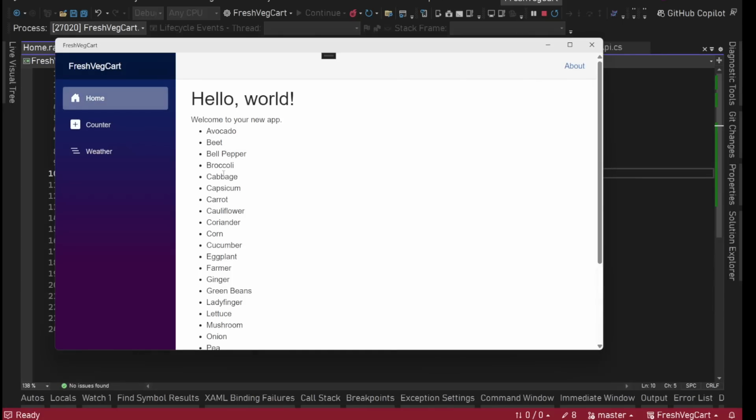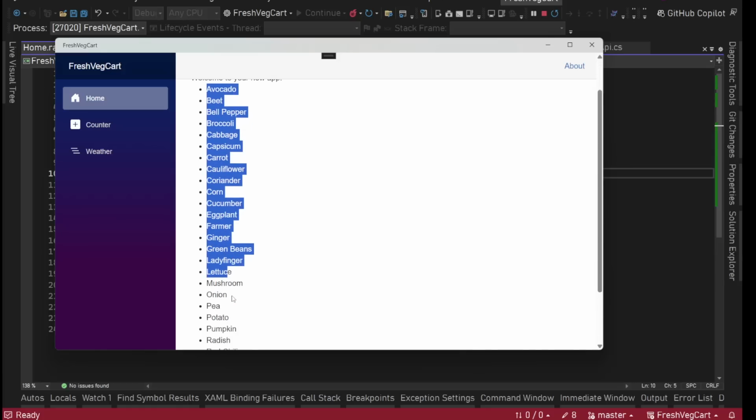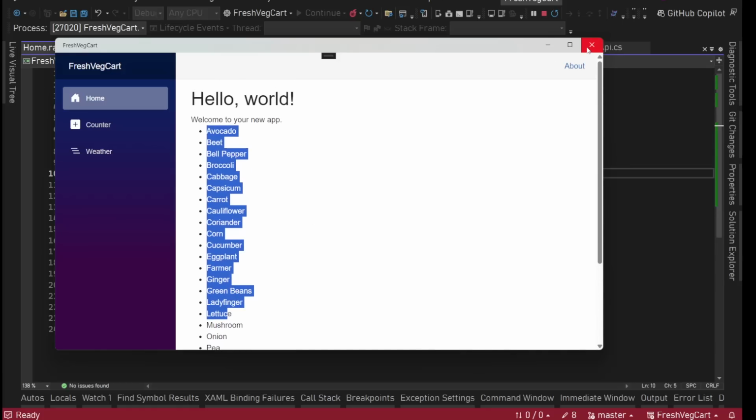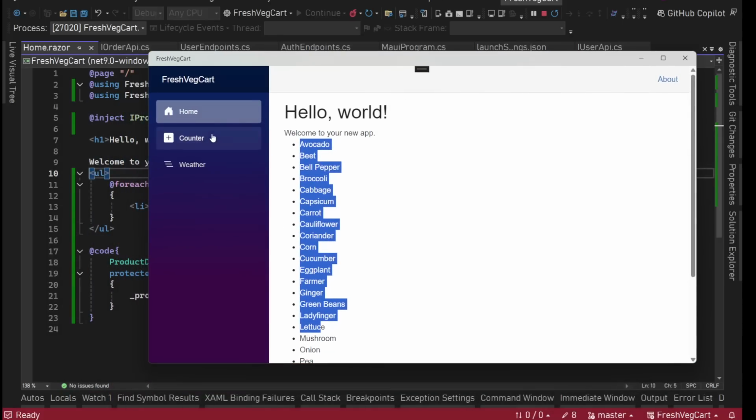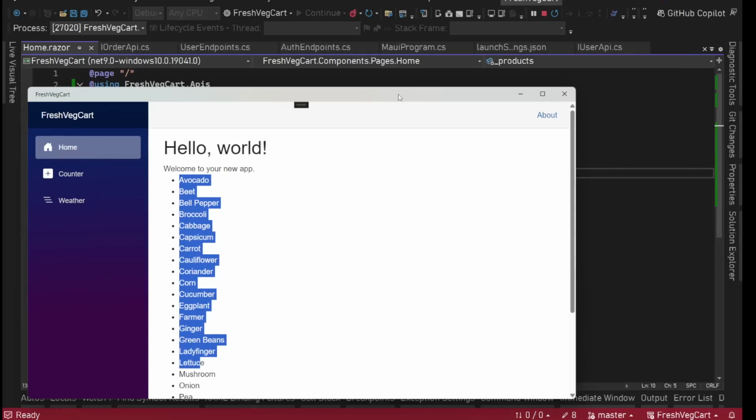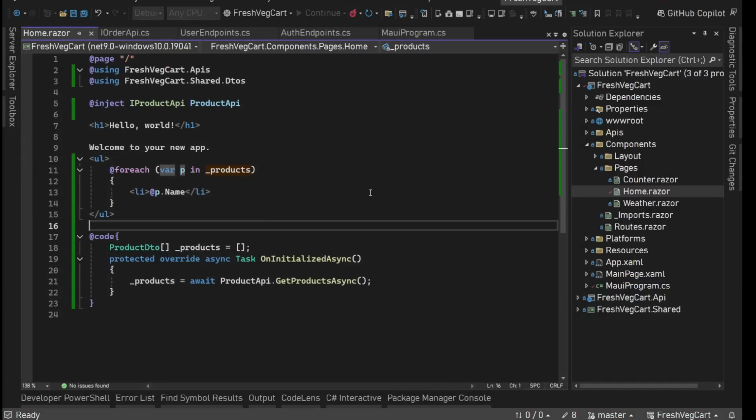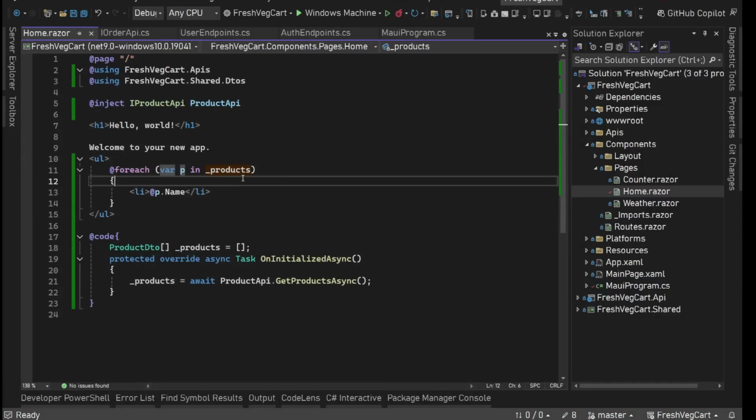Loading, hello, and we can see this: avocado, beet, bell pepper, all these things. That means we are getting the data from the API. So looks like everything is fine. API is working, database connection is working, database seeding data worked. Then our MAUI application, the Refit setting is working. Our mobile app, or Windows desktop app, is able to make the call to the API, fetch the response, parse it, and all these things. So we are good. We have connected our API. Now we will start designing our app. Now actually UI work will start.